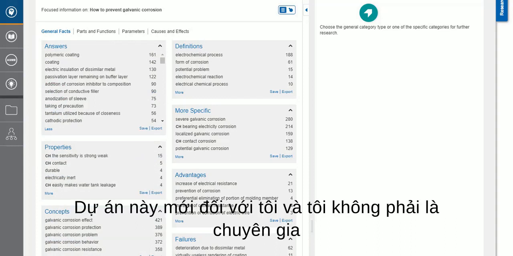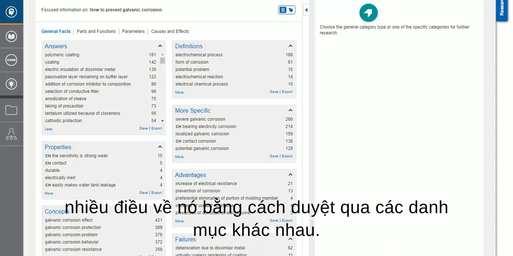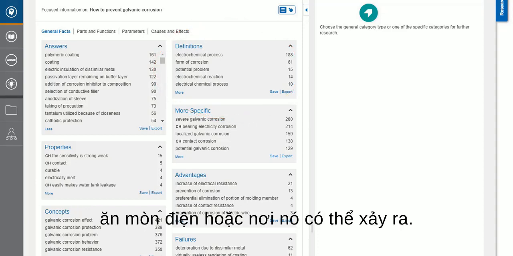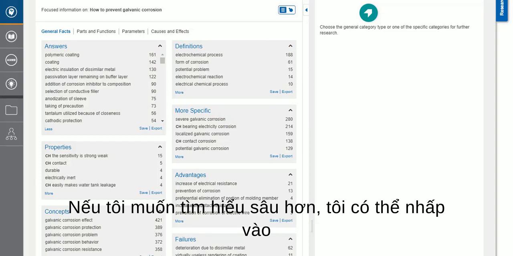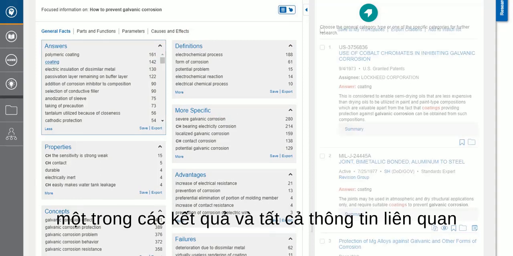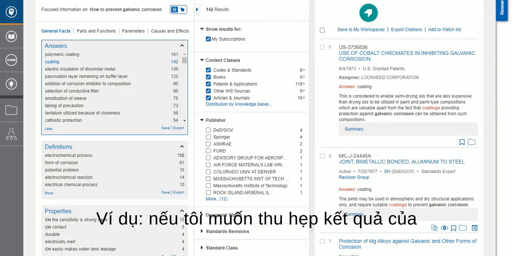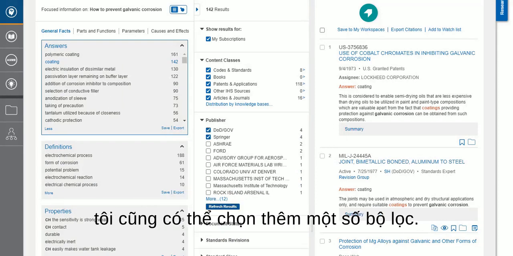This project is new to me and I'm no expert in galvanic corrosion, but I can find out a huge deal about it by simply browsing through the different categories. I can, for example, see what different definitions there are for galvanic corrosion or where it may occur. If I want to dig deeper, I can click on one of the results and all the relevant information pops up on the right-hand side. If I wanted to narrow down my results to certain content sources, for example, I could additionally choose some filters as well.